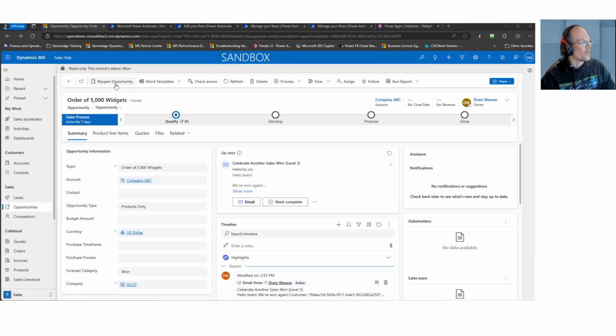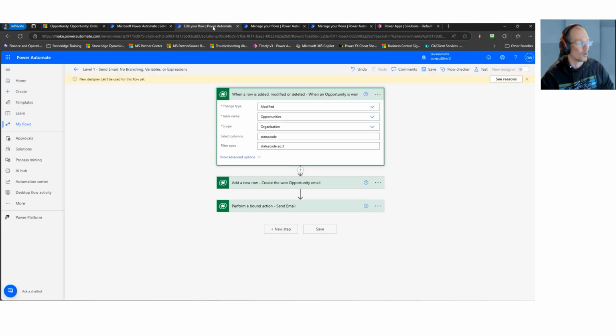Okay, so the trigger again is when an opportunity is won. We want to send an email with some basic information in it to our queue. So let's jump over to our level 1 process here that I've got queued up. And this is our edit screen. And this is the old style.